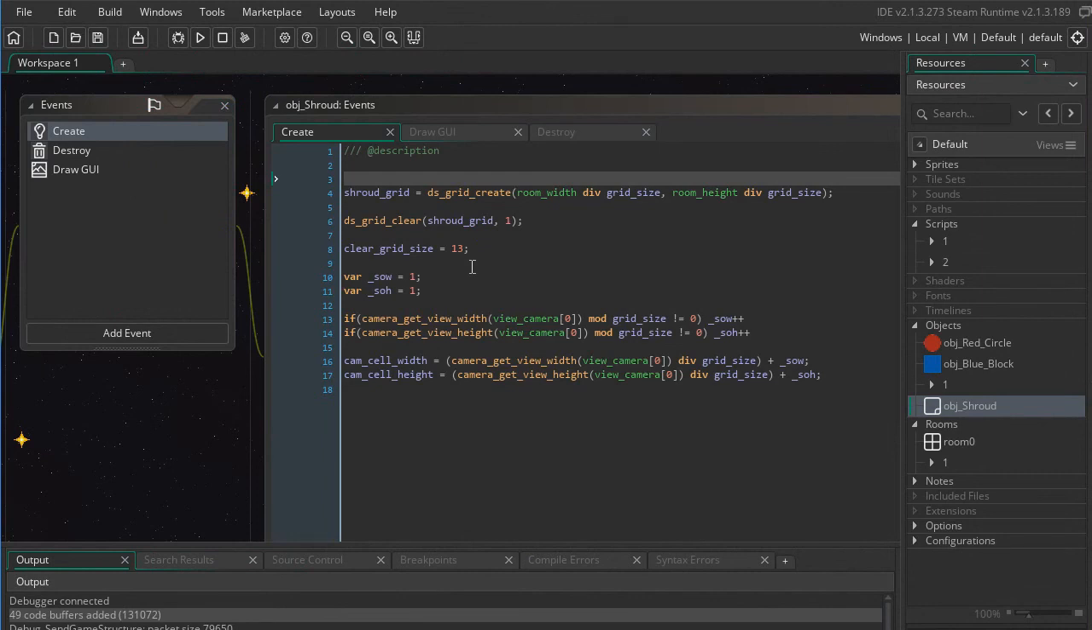In part 2 of this tutorial series, I will show you how to actually clear a section of the grid as you move an object around, so that you can actually uncover areas and not just have a black screen.